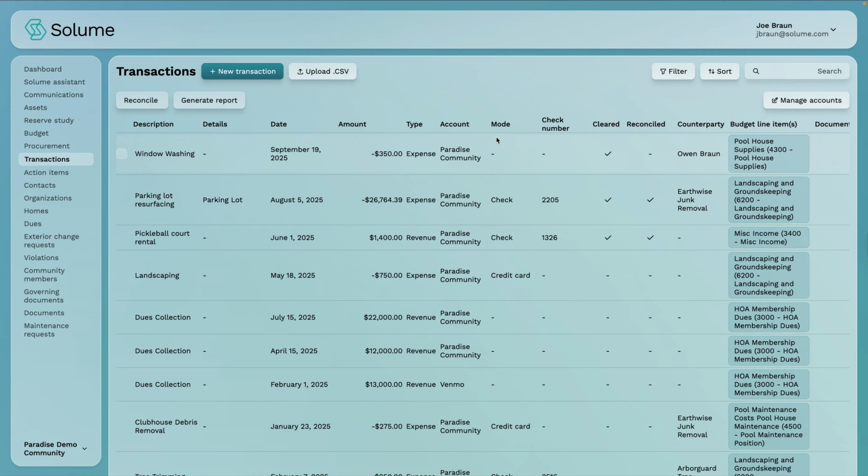Or if you want to sort it based on what account, if you've got multiple accounts in here, or dates, etc. All of that works within there. But I also want to draw your attention to, you can generate your reports.